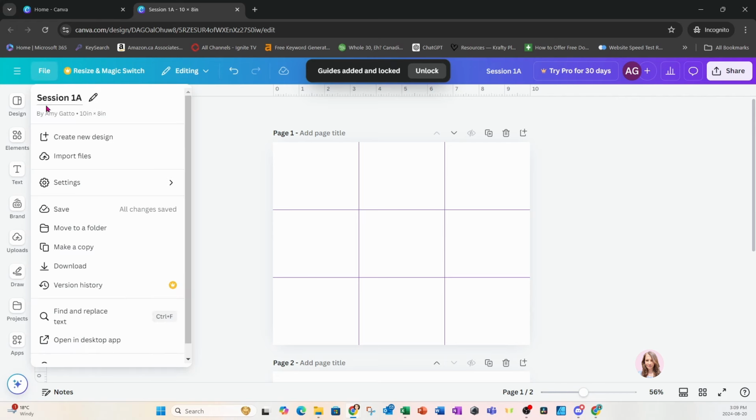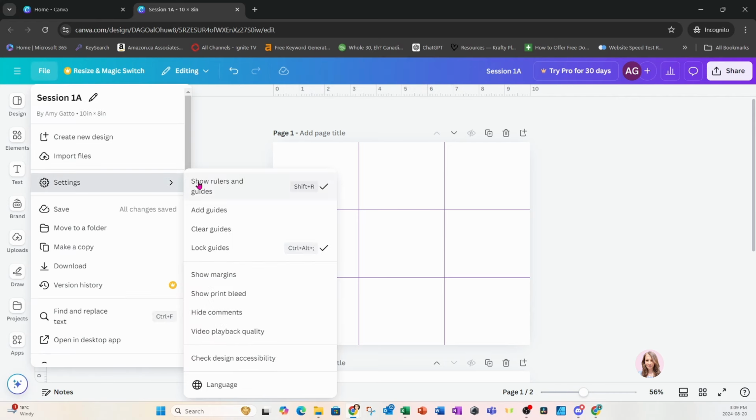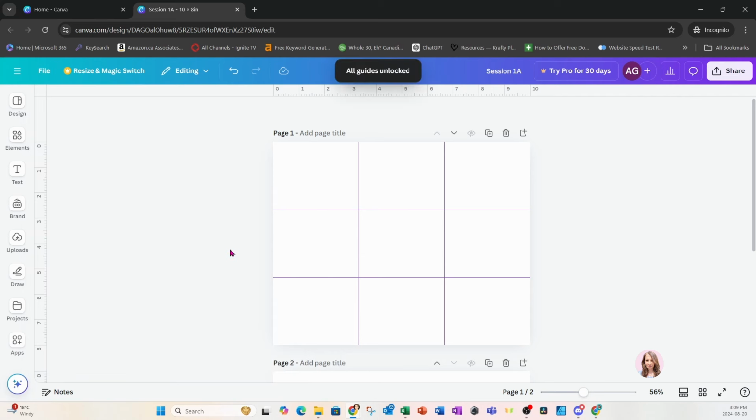So let's go back to the file menu. Let's go back to settings. We notice here that we added guides. We can also clear the guides. We note that the guides are locked. Why is that important? Let's unlock the guides. What happens is if the guides aren't locked, you could mistakenly move them, and you don't want to do that. If you have guides, you want to make sure that they're fixed on the workspace so that when you're moving other elements, you're not moving the guides by accident.